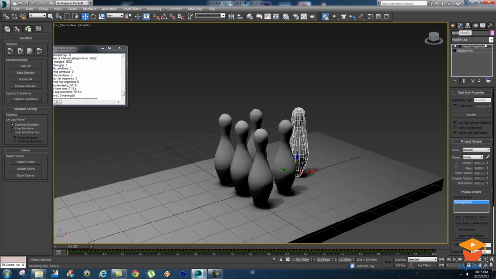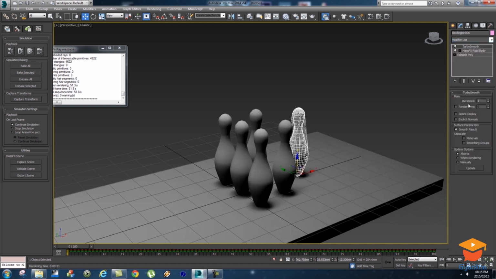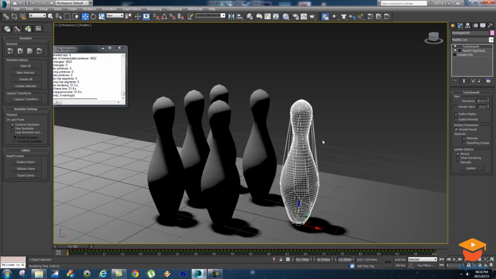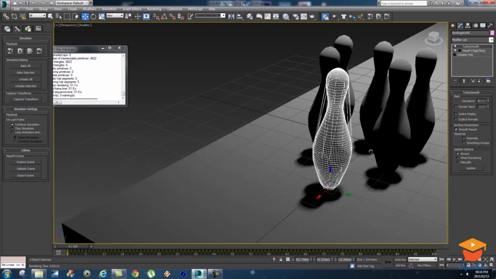So on the modify tab, click down on the drop down box, scroll all the way down and look for turbo smooth. Once you're on turbo smooth, you can change this iterations number to 2 and that will add a lot of polygons to your object. So if I zoom in here, you can actually see that object is quite smooth. It's a lot smoother than the other objects.